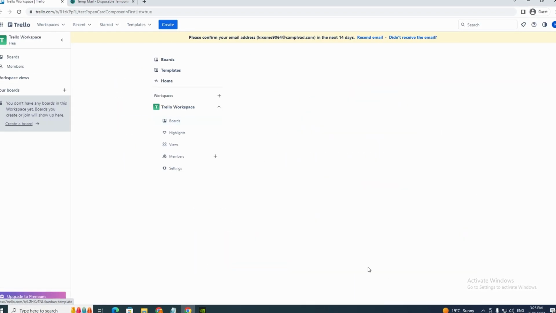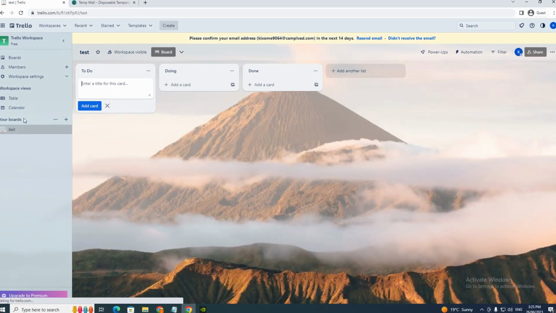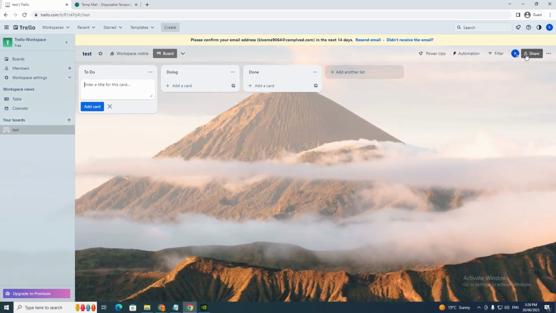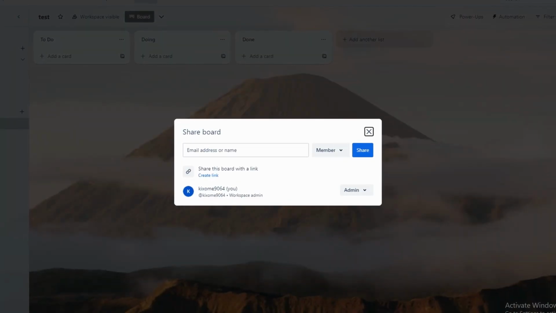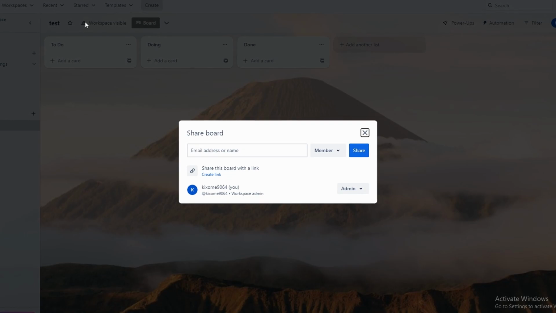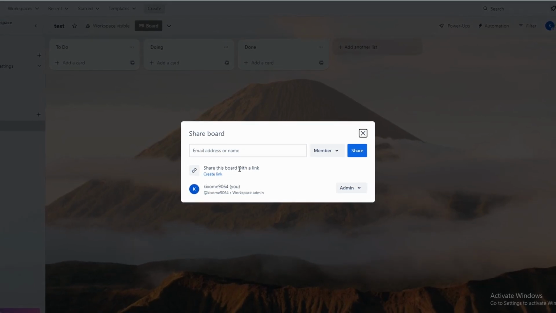and click create. And now this is how you add someone to your Trello board. You want to go up to here and click share, and all you have to do is paste an email or a name. So, or you could actually share this board with a link.